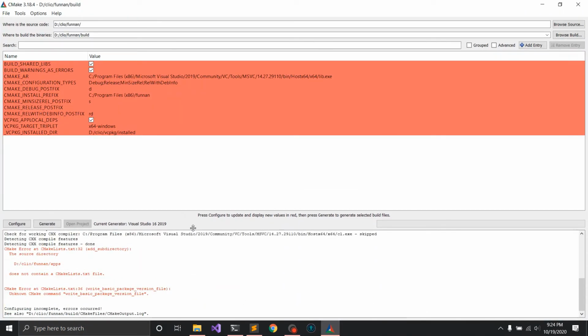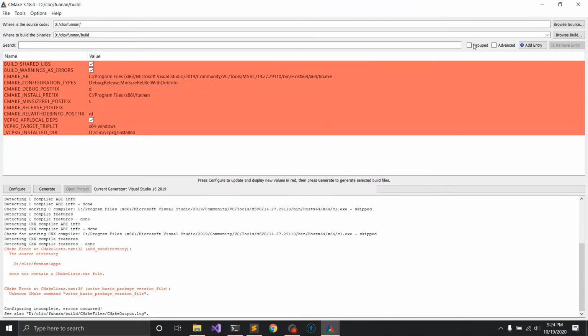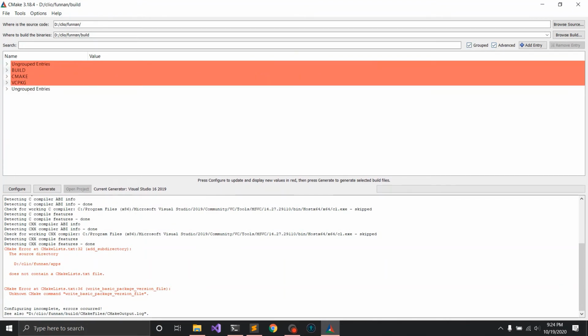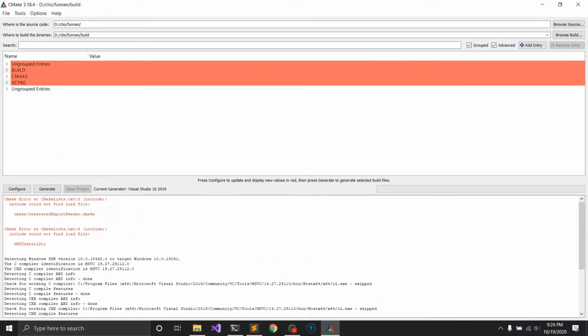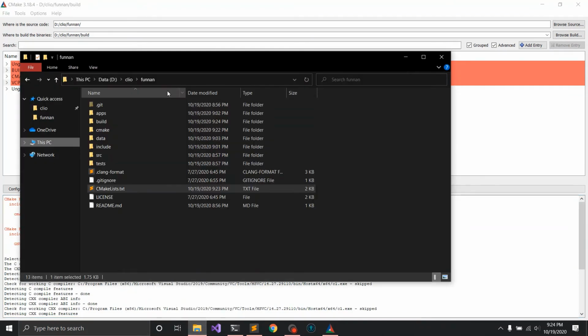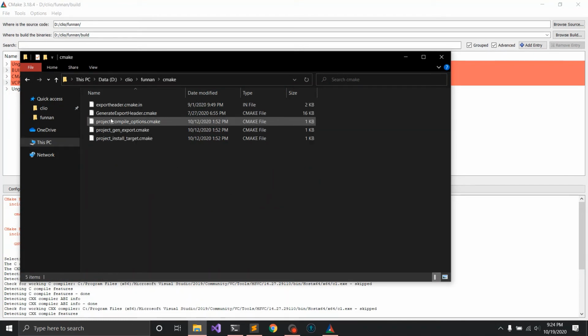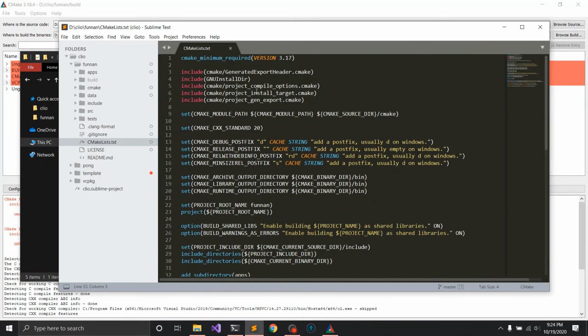And we have configuration errors. Not surprising. It looks like the first error is it doesn't know this file, generated export header.cmake. So if we browse to my folder here, I have generate export.cmake, so that's a whoops on my part.